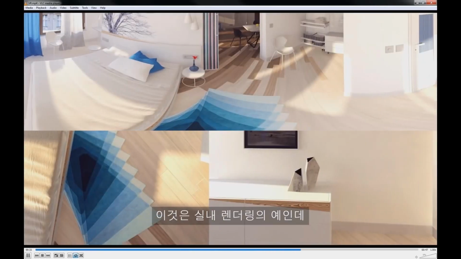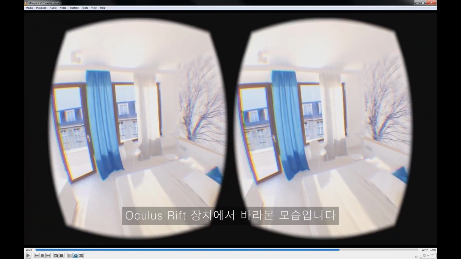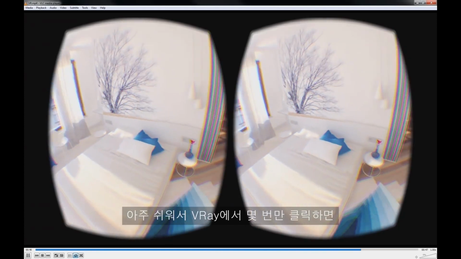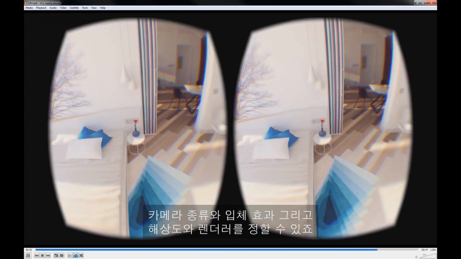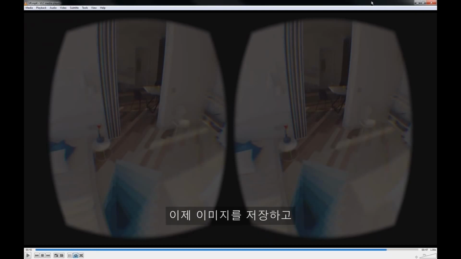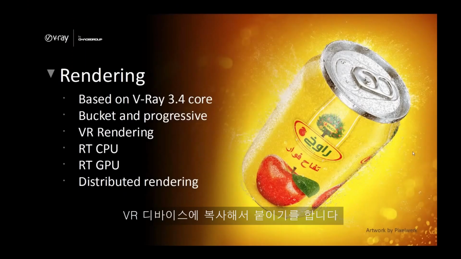And this is just an example of an interior rendering and how you can see it from an Oculus Rift device. So this is very easy, just a few additional clicks in VRay: camera type, stereoscopy on, resolution, and render. From there on, you can save the image and just copy and paste it into a virtual reality device. Yeah, it's that easy. No additional software, nothing.